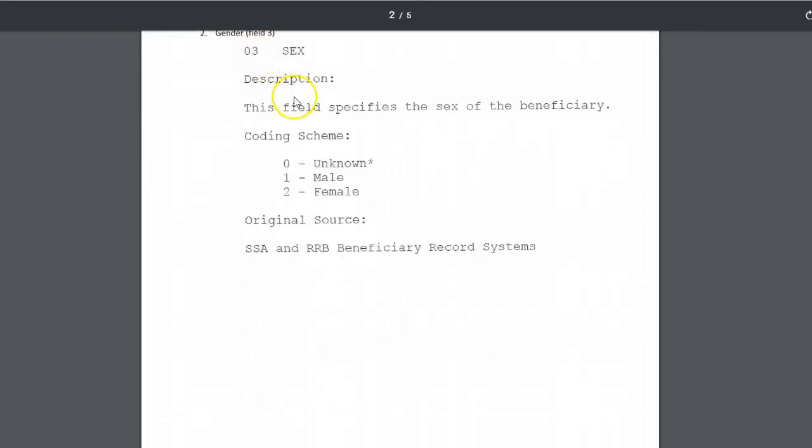Another coded variable in your data set is gender. So whether they're male or female. Again, it's a coded variable, so if it's a 0, it's unknown. If it's a 1, it's a male. If it's a 2, it's a female.